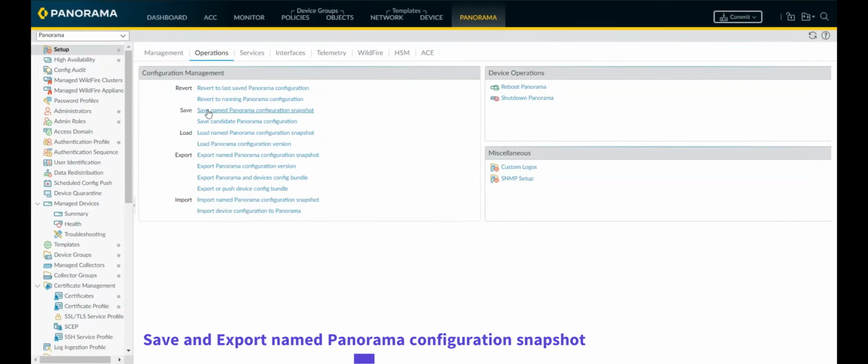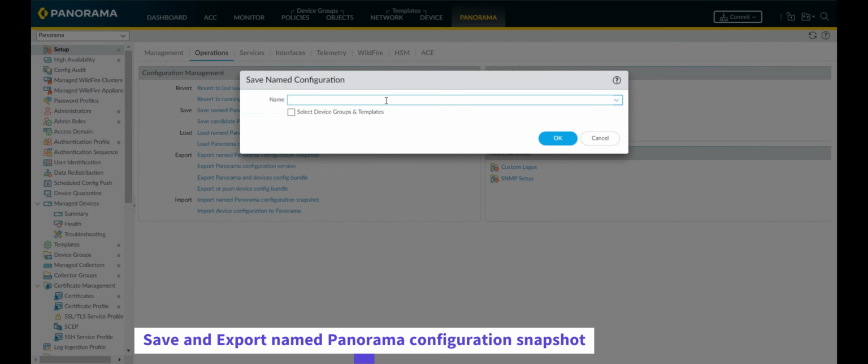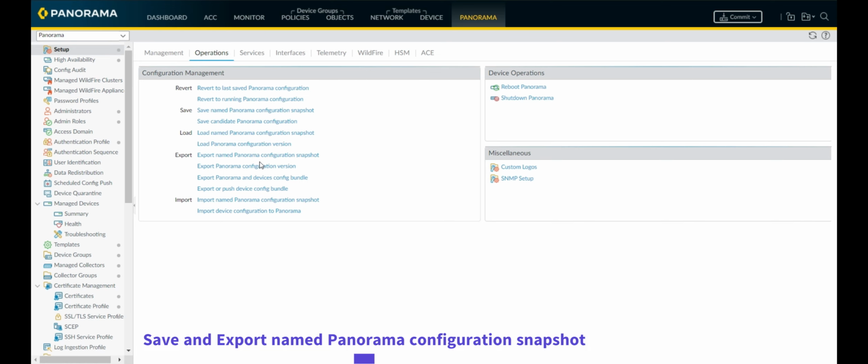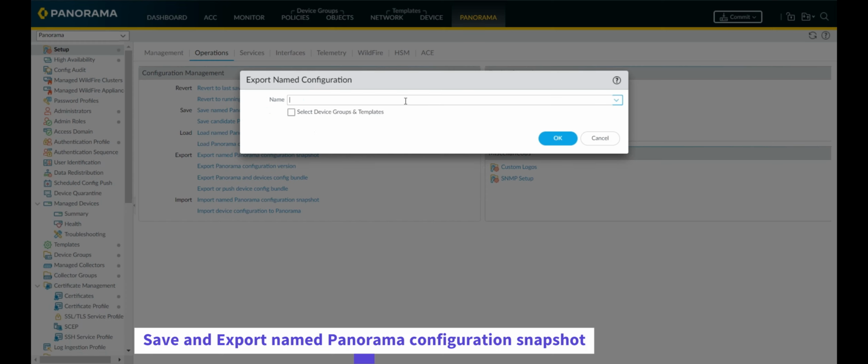To create a snapshot that includes all the changes that all administrators made but without overwriting the default snapshot file, select Panorama, Setup, Operations, and Save named Panorama configuration snapshot. Specify the name of a new or existing configuration file. Click OK and close.